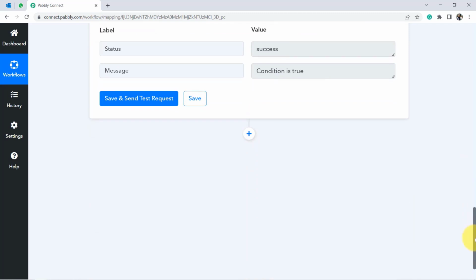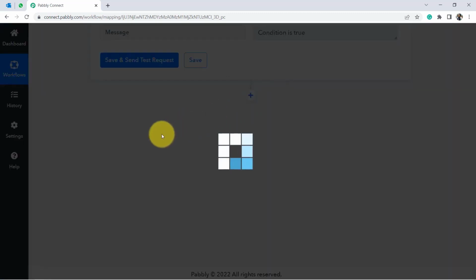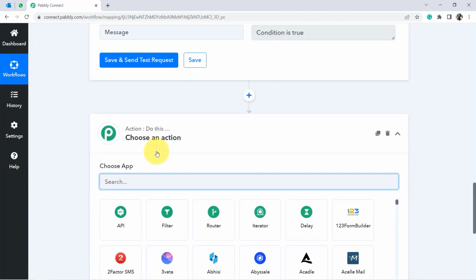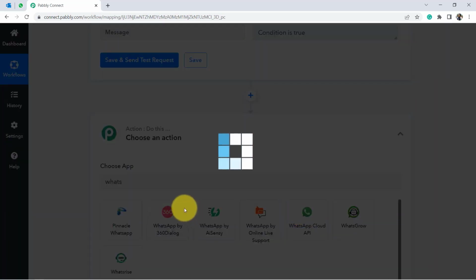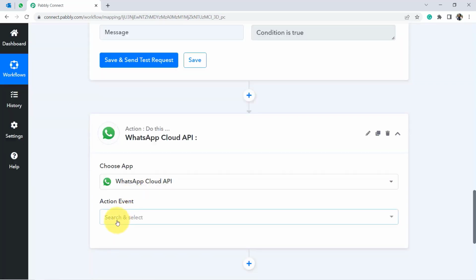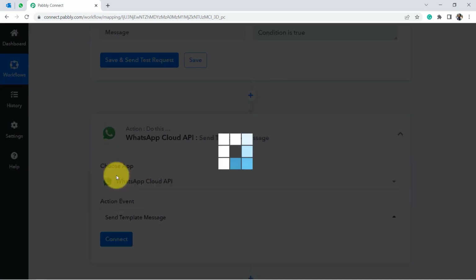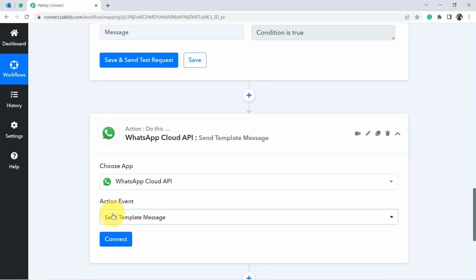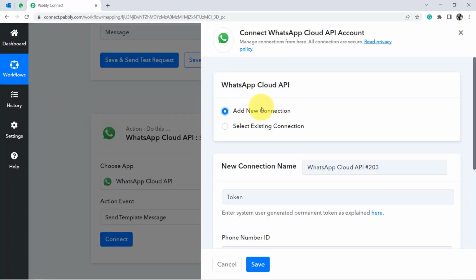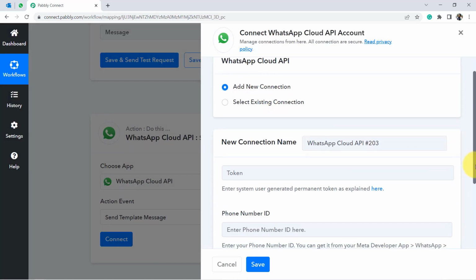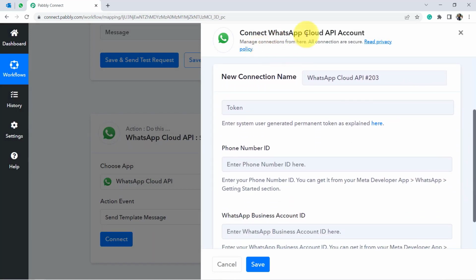Okay, now moving further, I am going to finally select WhatsApp here. For sending the WhatsApp messages, I am going to search for the WhatsApp Cloud API. Well, it is the official API of WhatsApp, with the help of which I am going to send the messages. Basically, I want to receive the messages in this case. Click on connect. Click on add new connection, and it is asking for a few details in order to connect your WhatsApp Cloud API account with Pabbly Connect.